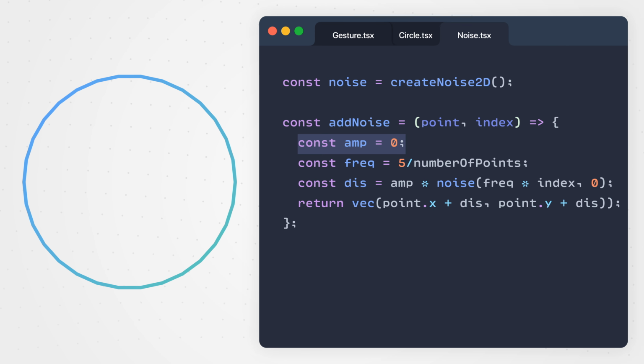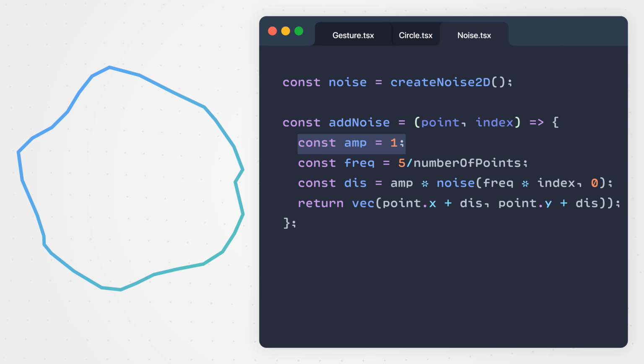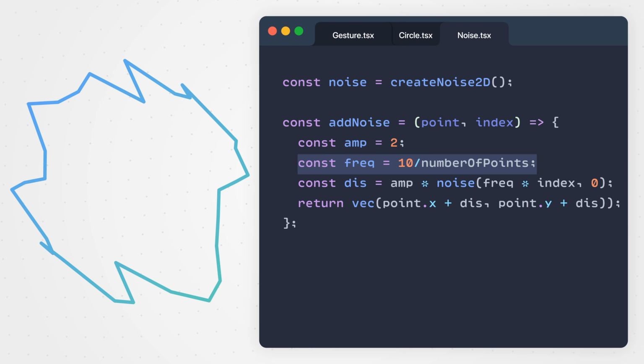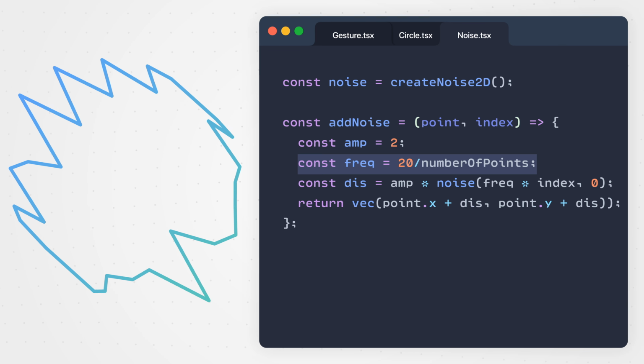Once we express our circle using lines, we can use noise to deform the points in an organic manner. A noise generates a value between -1 and 1, and we can play with the amplitude and frequency parameter to achieve the desired effect. And we can add an inner shadow to the path to finalize the effect.